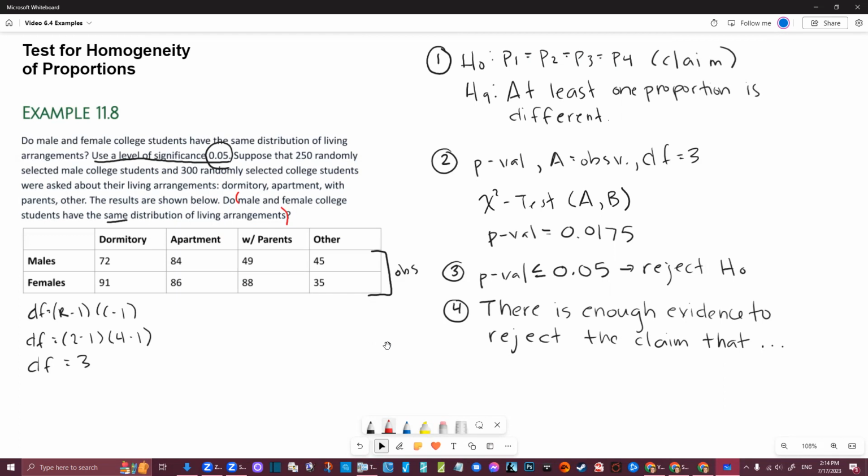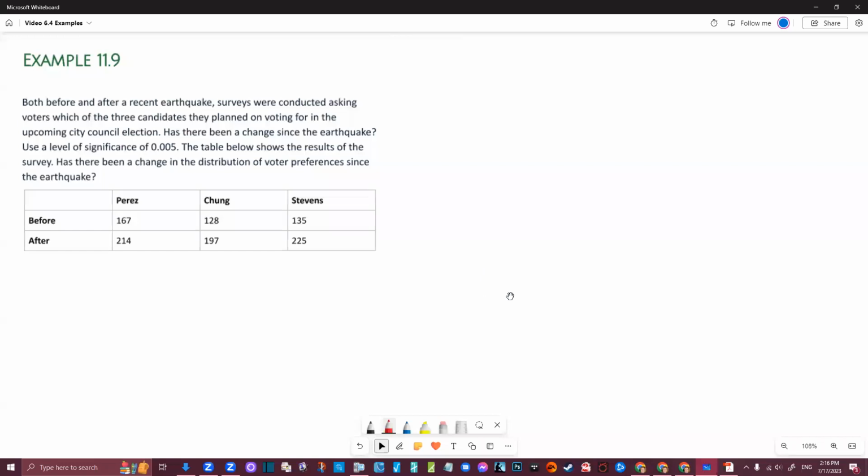Let's go ahead and move on to our second example. Example 11.9 says, both before and after a recent earthquake, surveys were conducted asking voters which of the 3 candidates they planned on voting for in the upcoming city council election. Has there been a change since the earthquake? Use a level of significance of 0.005. The table below shows the results of the survey. Has there been a change in the distribution of voter preference since the earthquake?